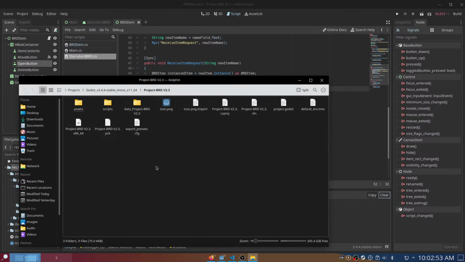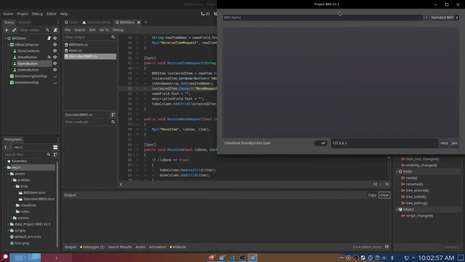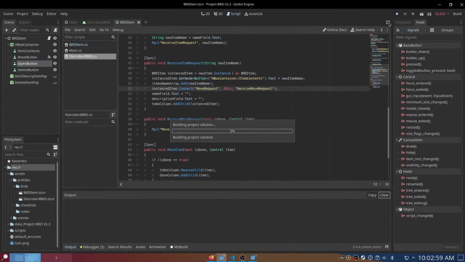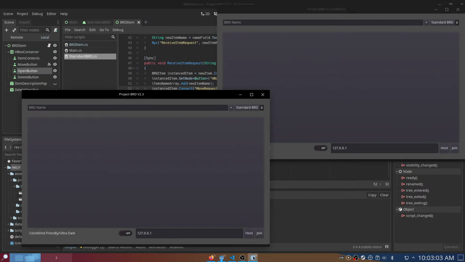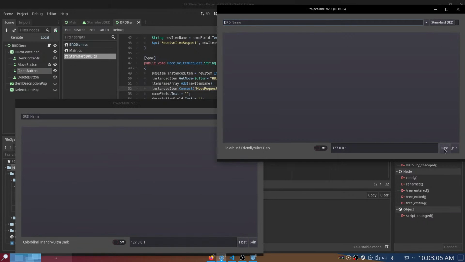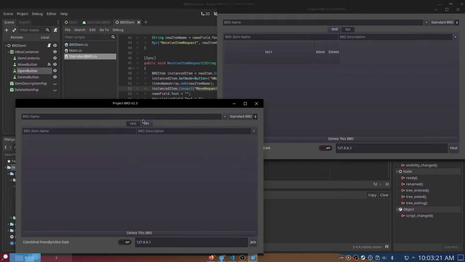The only problem I think I might have, I don't know if this is actually a real problem, is having multiple boards. So host it and then join it. Test. Okay, so test and test. Let's see if I create an item here. Test 1. Okay, does it also do it over here? Okay, no it does not, so that is good.